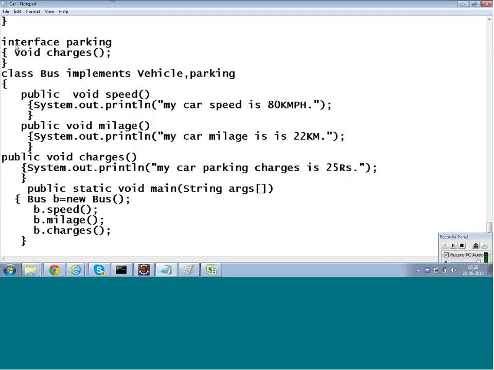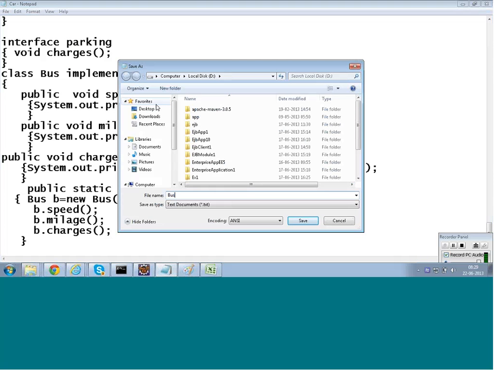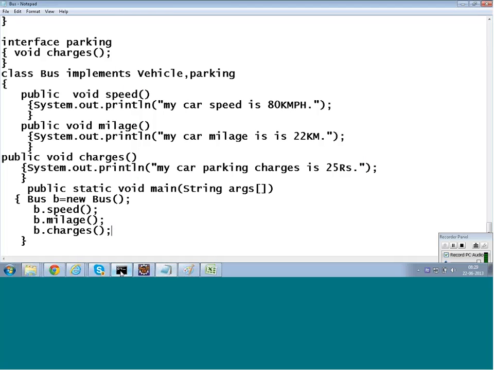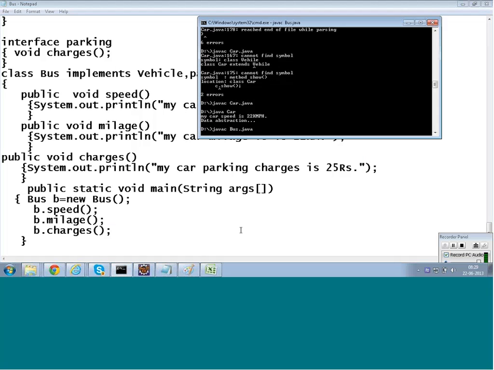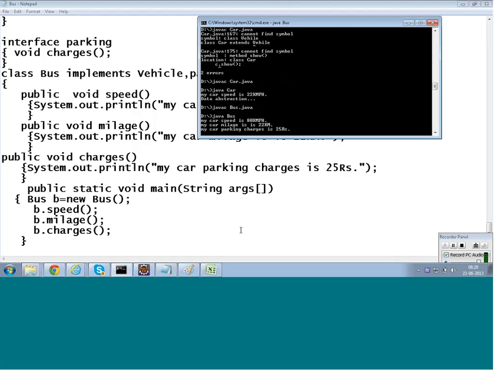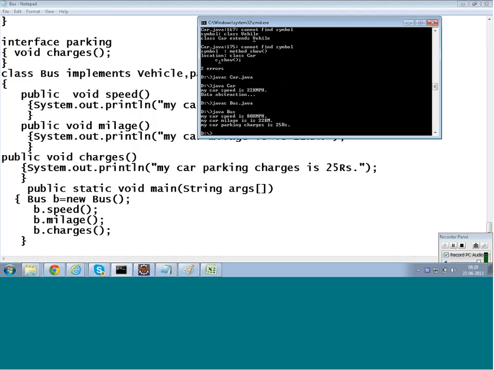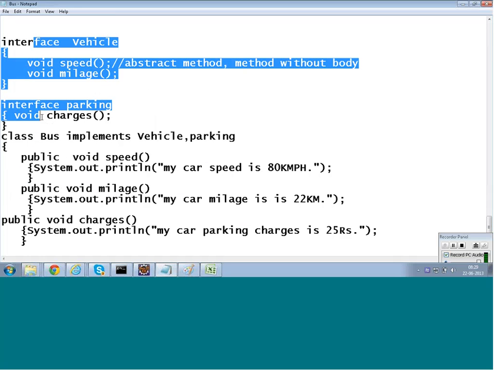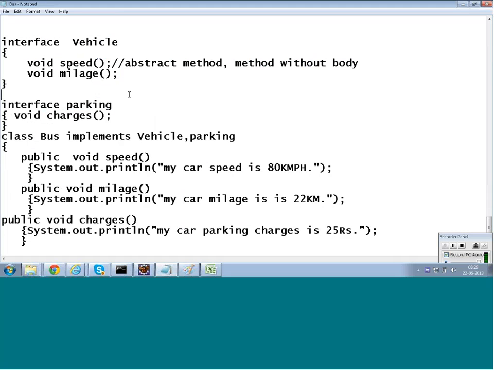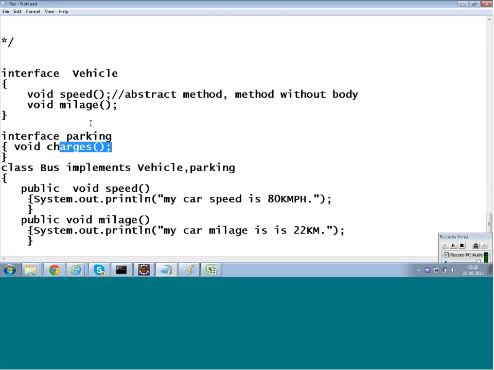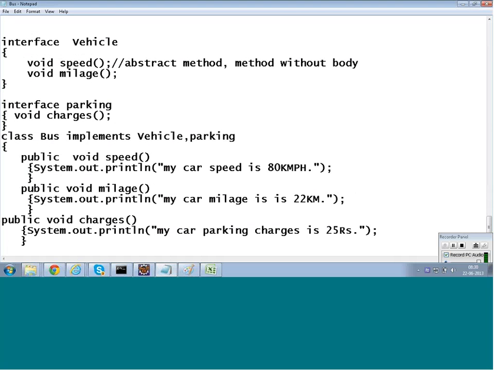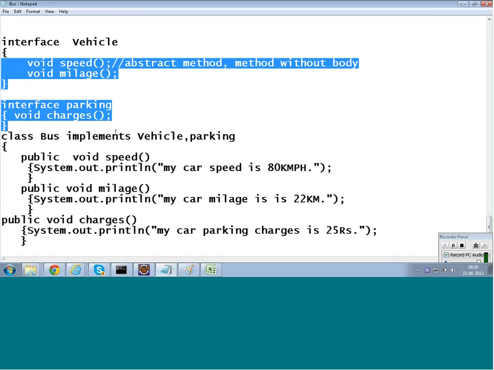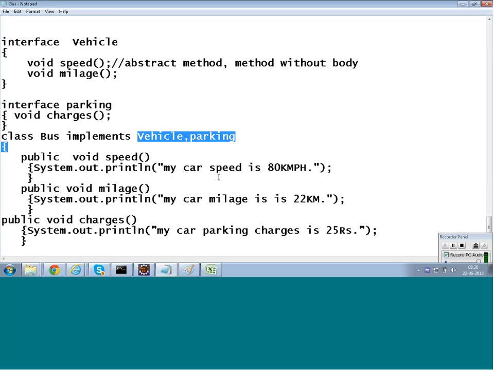Now save this as Bus. You are able to call all the functions. This is how multiple inheritance is possible by means of interfaces. And interfaces also look like abstraction, right? There is no implementation for your method. So this is abstract, and this is abstract, this is also abstract. There is no concrete method. In an abstract class there may be a concrete method, but here there is no concrete method. All must be abstract. There may be multiple interfaces, and multiple interfaces can be implemented. Now in Java, multiple inheritance is possible with interfaces.